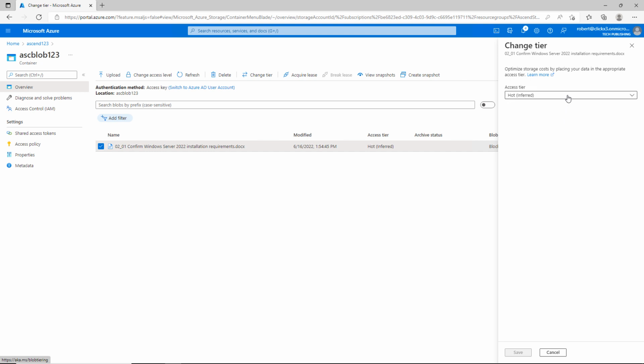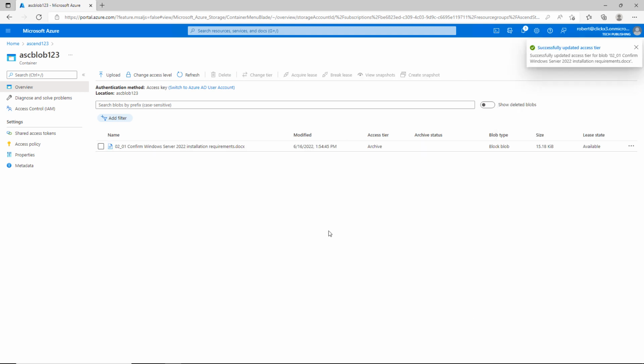So by default, you can see the access tier is set to hot, and I'm going to choose the archive option. So basically what this means is that I'll have to go back in and change it back to hot or cool in order for it to be able to be accessed in the future. Once it's archived, it can no longer be accessed the way it is. You'll have to go and convert it.